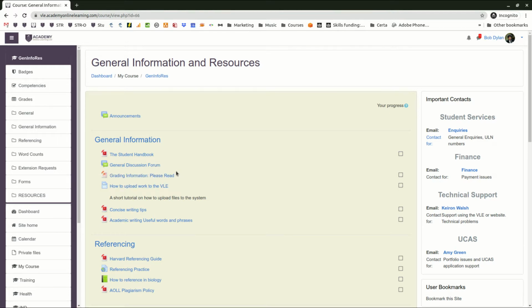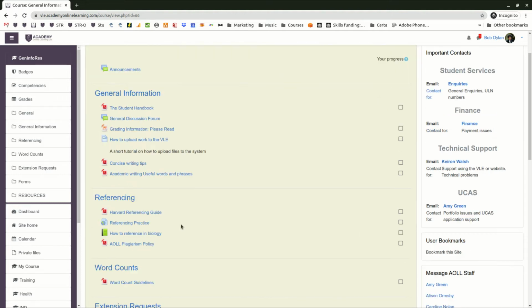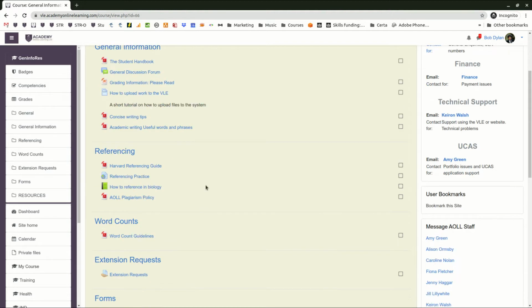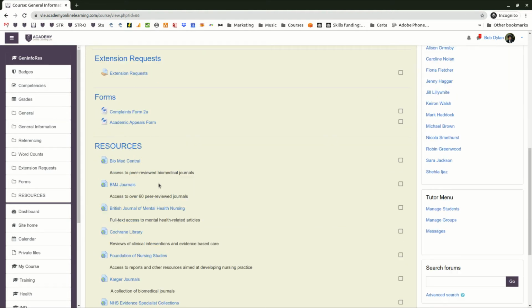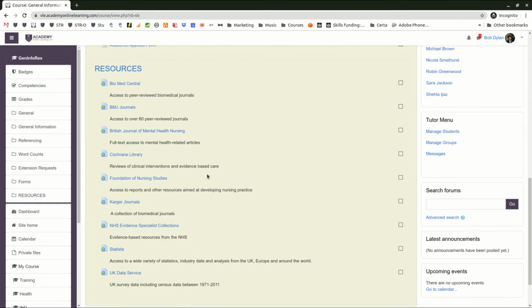Some other useful things there about how to keep your word count down, words and phrases to use to enhance your discussions, referencing guides and things. Forms like the extension request form, appeals, complaints, etc. All those sorts of things can be found in here, and also some really useful resources that will help you read around the topics that you're going to be studying.